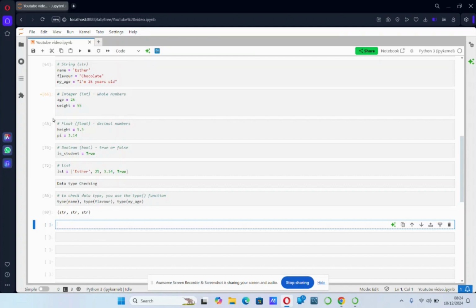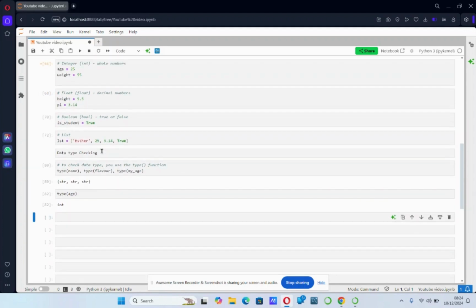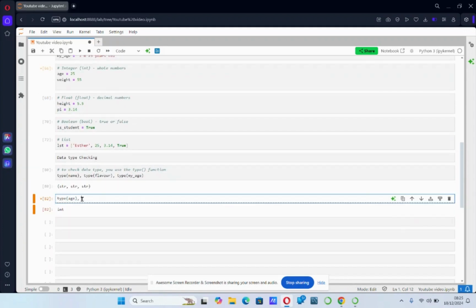So to check for the cell 66, we do type h. See, it's an integer, int. We also do the type h2.